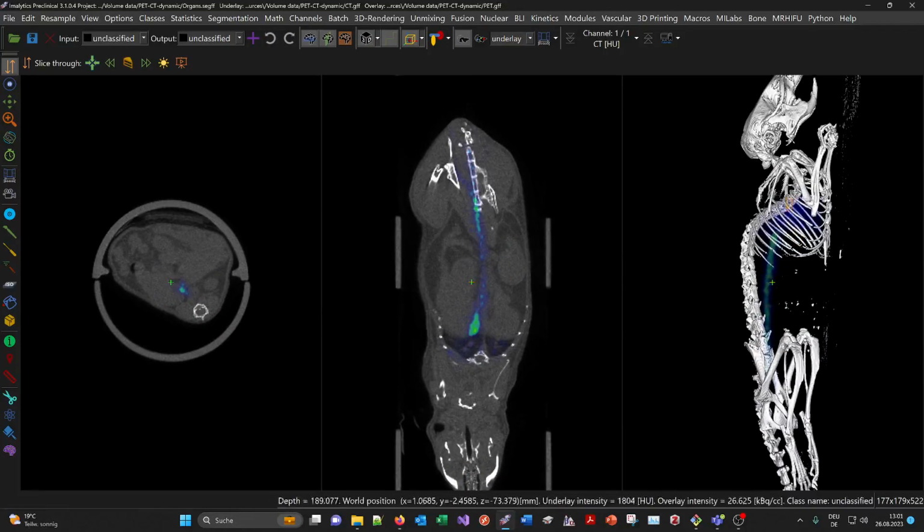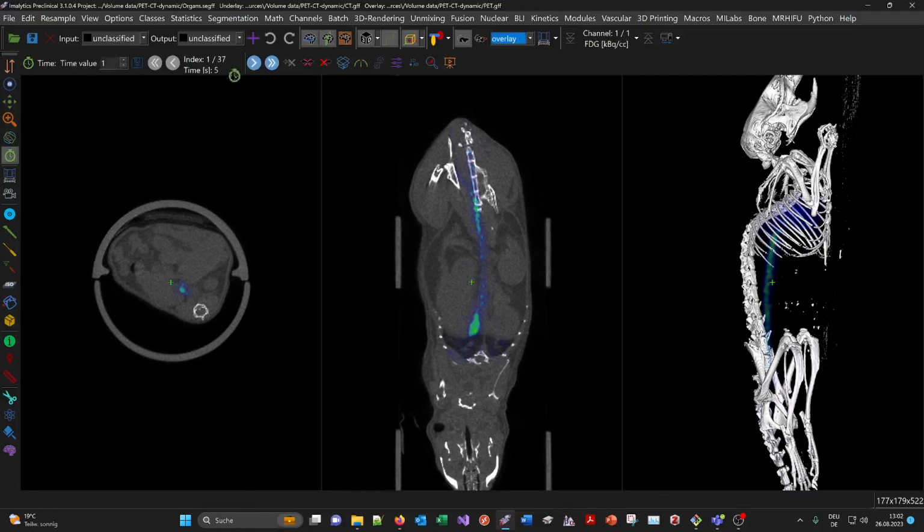This is from the first time point. And you see the FDG in the vena cava right after injection. And now we can go through the time using the mouse mode here, this one, but we need to select the overlay because only that is a 4D dataset. And now you see here in the toolbar of the time mouse mode the time points, 37 time points, and you can go through them by clicking here. And now you see the tracer distributing through the mouse body.